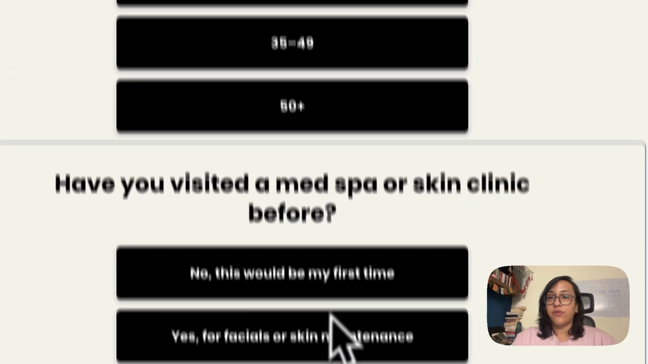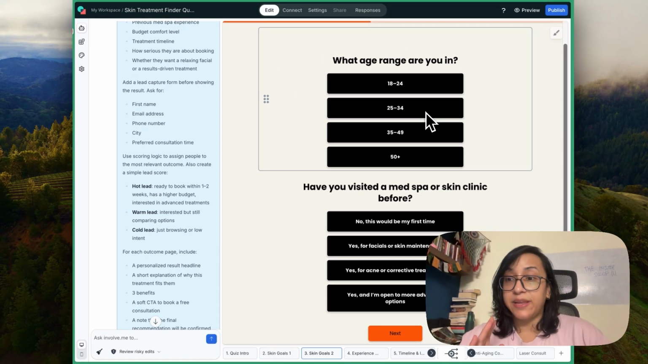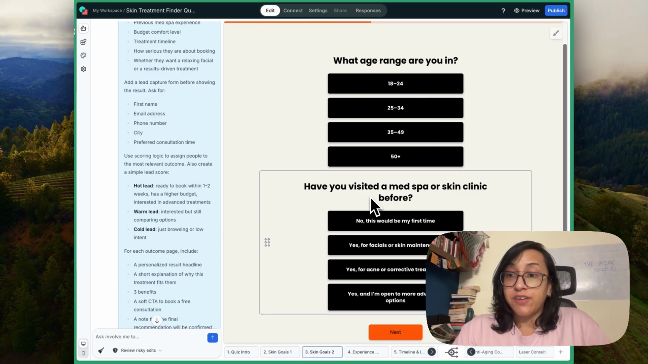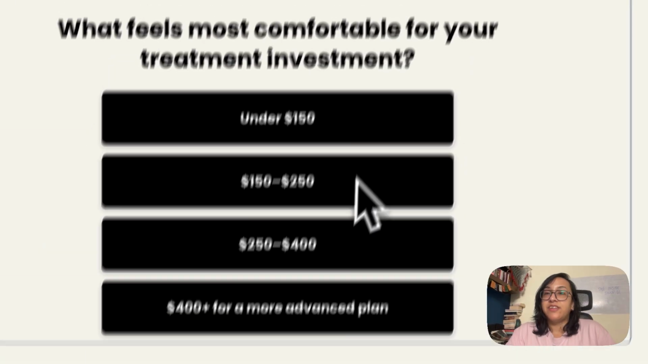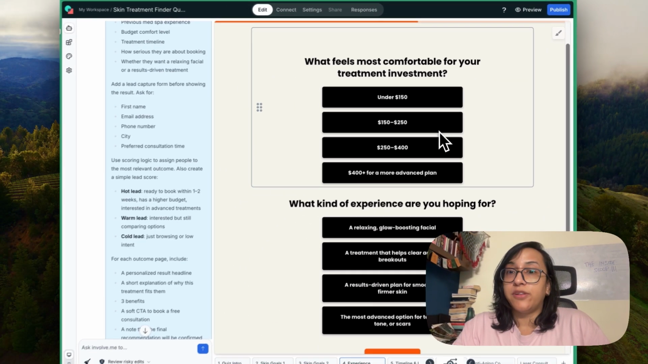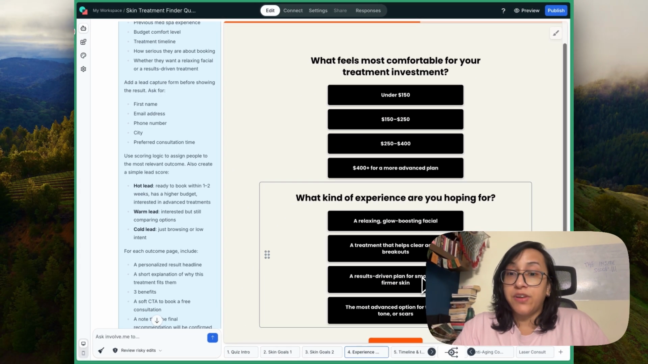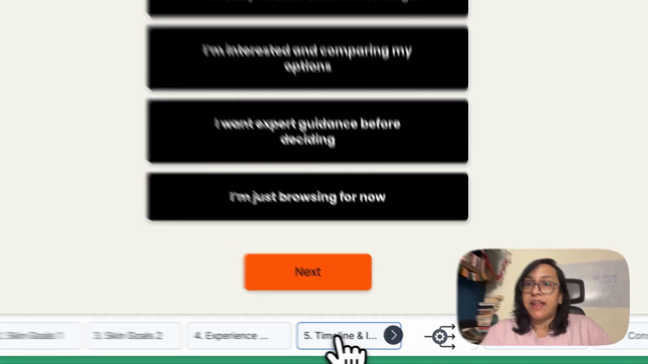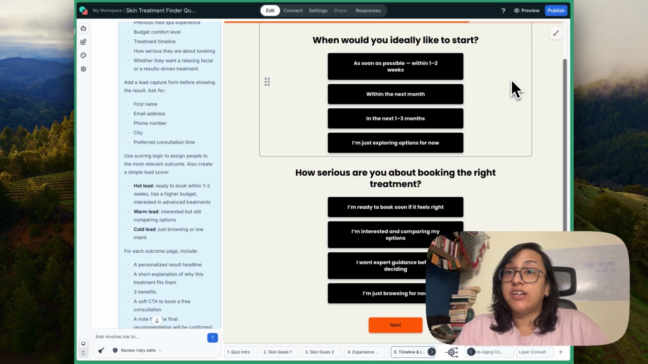This is the second question we get, which seems very useful information to collect for a medical spa because the age group and the previous visiting patterns, all of these matter so much. Then we have the next question where we are talking about the budget and what kind of experience the visitor is looking for. And lastly, we're talking about the timeline, like how soon the visitor would be likely to start and how serious they are about booking the right treatment.